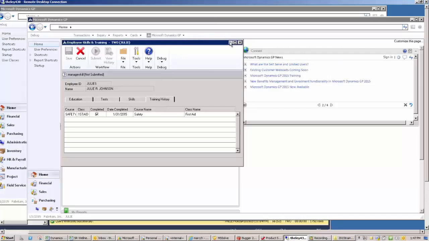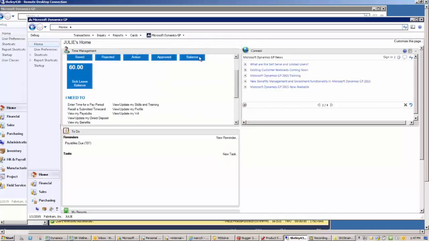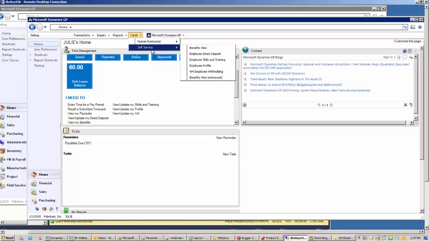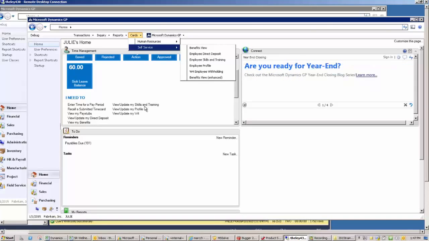If you don't see skills and training here, or it's not an option under cards, that means that you do not have HR installed on your install base, which now with GP 2013 and 2015, core HR and payroll are all free. We assume everybody's installing them, but if you don't have the skills and training option, it doesn't mean you didn't purchase it, but it means you don't have HR installed, because that one is fully pulling from the HR table. So if it doesn't see it there, and it's not installed, then it's going to be missing.